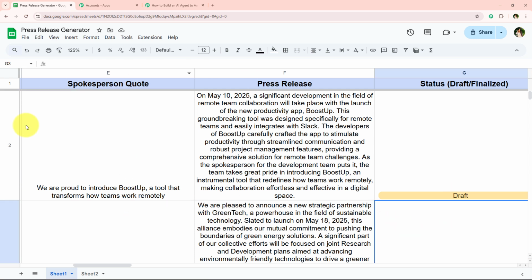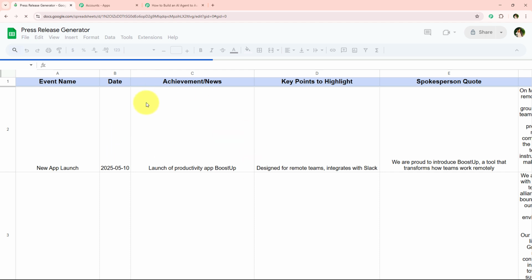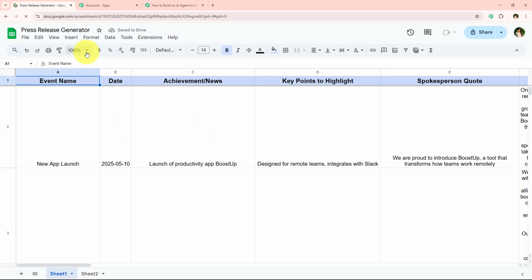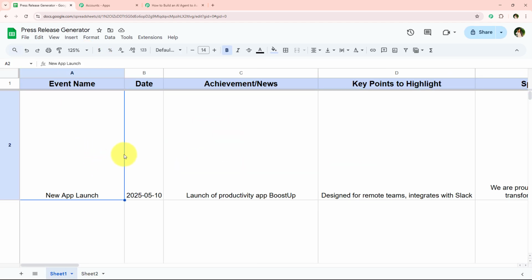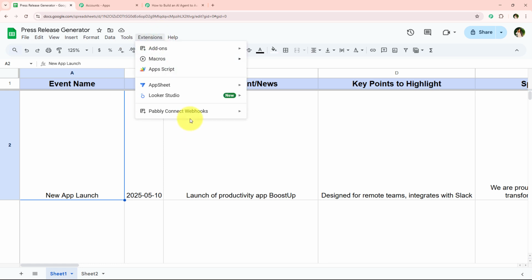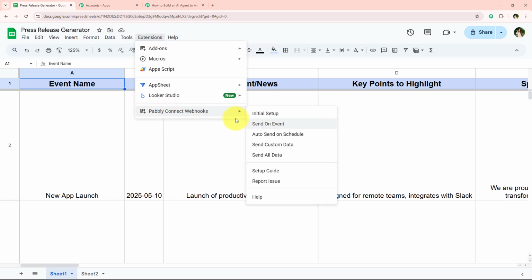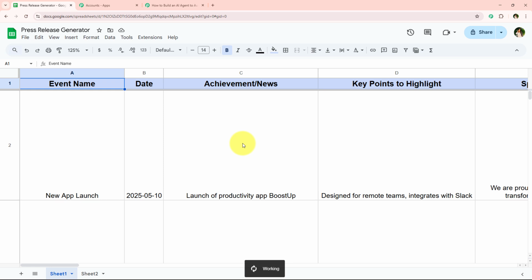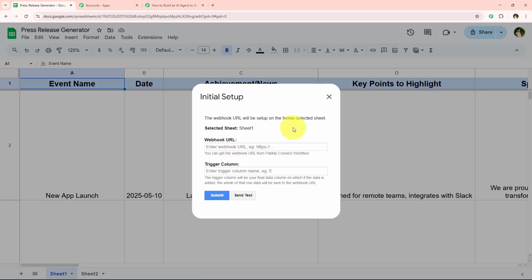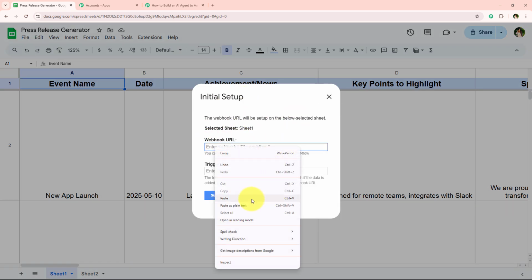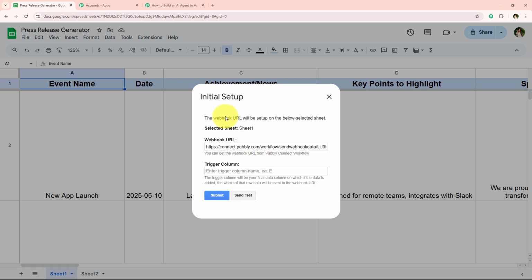And after installing this extension, you simply have to refresh your spreadsheet. It is a really important step to refresh your spreadsheet. Otherwise, what is going to happen is you are not going to get the option of Pabbly Connect Webhooks right over here in your extensions tab. Alright, so now after getting this option, we have to simply go towards Pabbly Connect Webhooks and then towards initial setup. And after coming over here, for the webhook URL we are simply going to paste the webhook URL which we copied from our workflow.